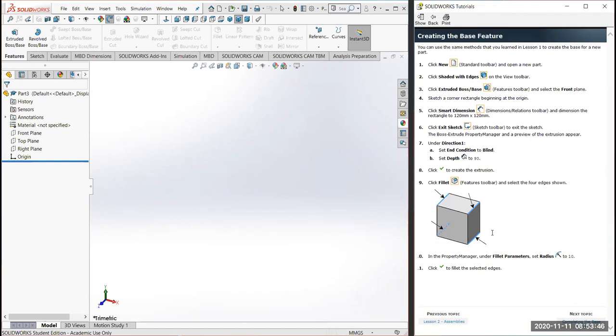So very similar to the way that we started our previous tutorial, we're going to create this block that is 120 by 120 millimeters. This time the depth when we extrude it is going to be 90. Okay, and it wants us to fillet the corners at 10, just like the other ones. We're going to do all of those here in our first step.